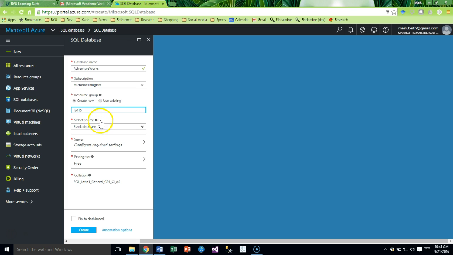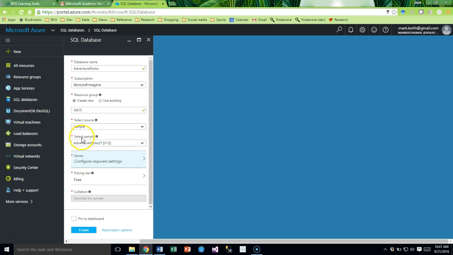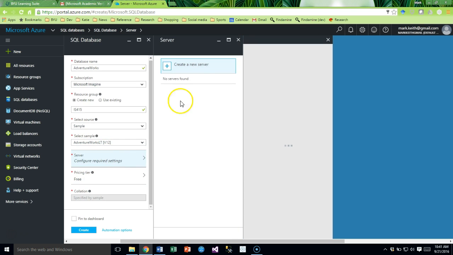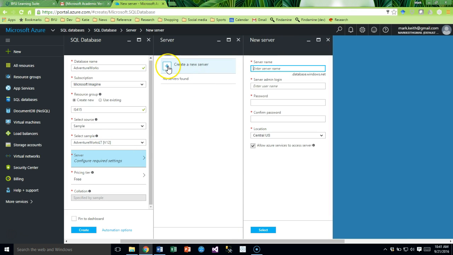I really don't care. The source for this database, instead of making a blank one, we're going to use one of Microsoft's sample databases, this AdventureWorks LT V12. I have no idea what the difference is between these. I used this one before, so we're going to use this one now because it does everything we want. Pricing tier. Oh, server. We need this first. Got to create a new server for the database to sit on.